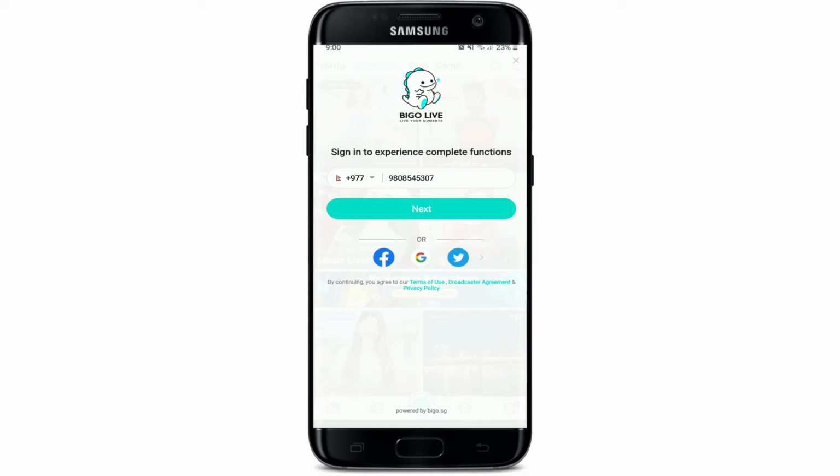If you need to log back in again, you'll need to go ahead and type in your phone number and go through the phone verification process in order to log in. That is how you can easily do it.